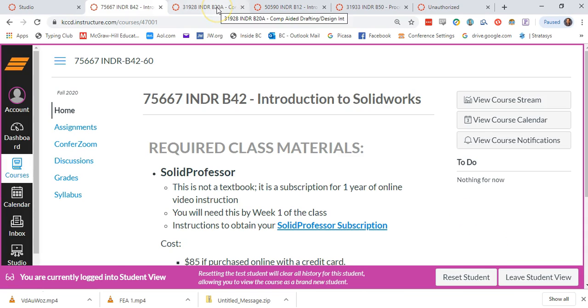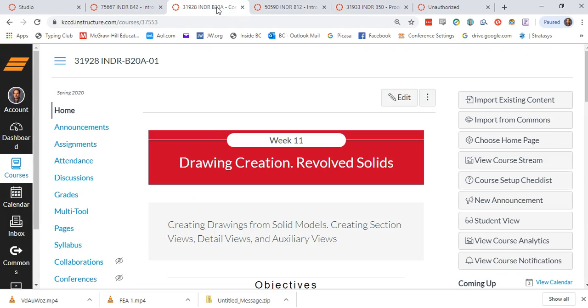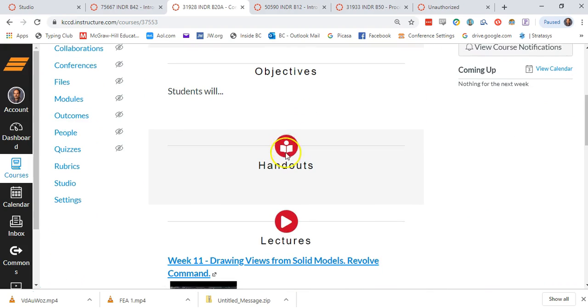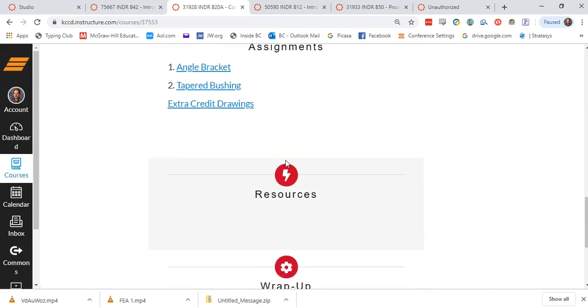If I go into one of these other courses, you'll see that the way that I set my courses up is they're set up week by week. So in the first week, the title of the homepage is week 1. And on the second week, it's week 2, and week 3, and week 4, etc. Okay, so here is the information related to what we're doing for that week.